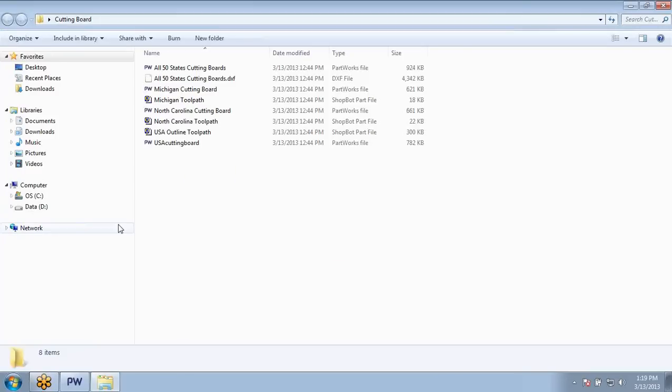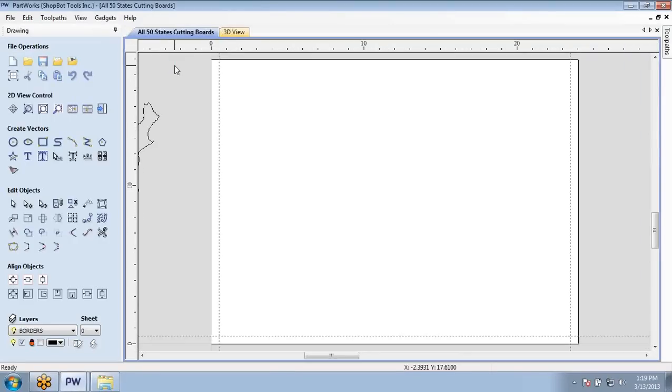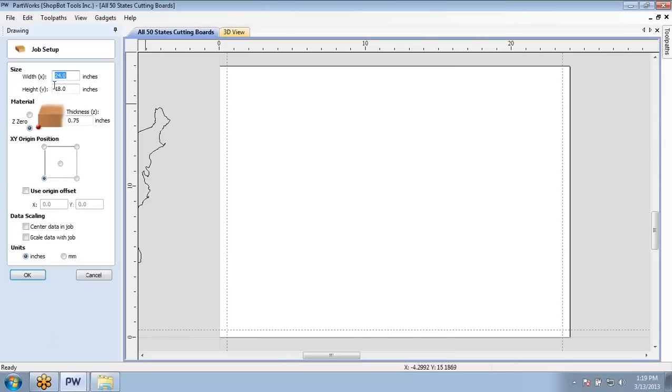All right, so let's go back and we'll actually open up our cutting board file. This one here is in all 50 states cutting boards, and I'm going to click on that and bring it up. So first things first, I know my board is not 18 by 24. I'm actually going to have to go measure that physical board and get the specs off that board.